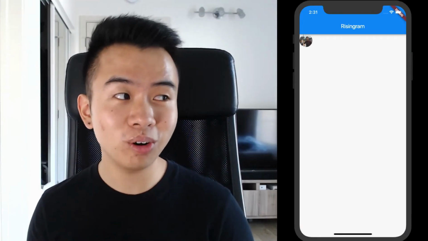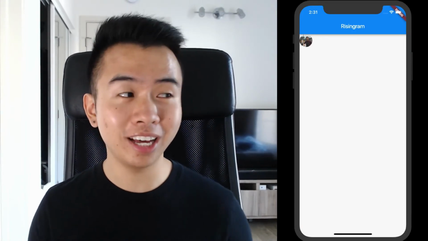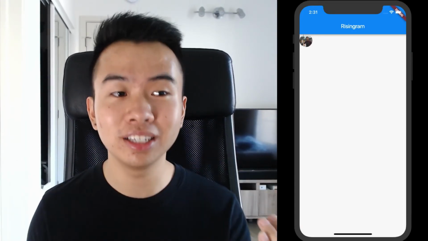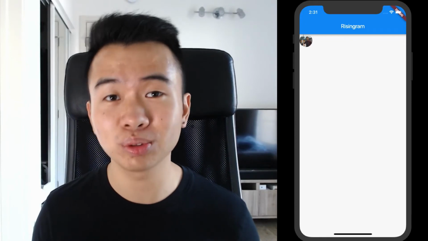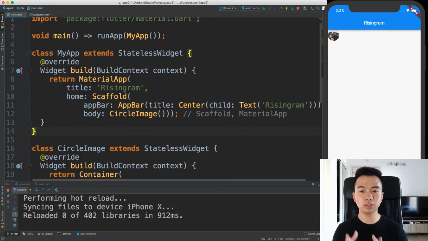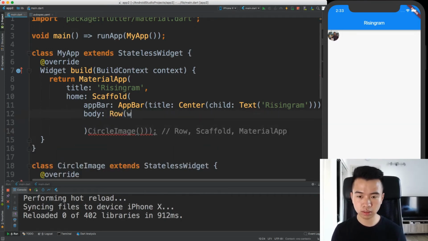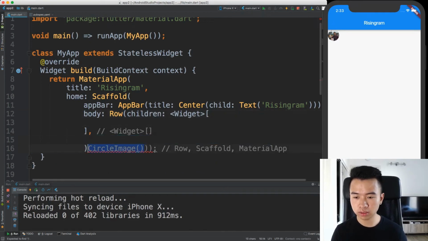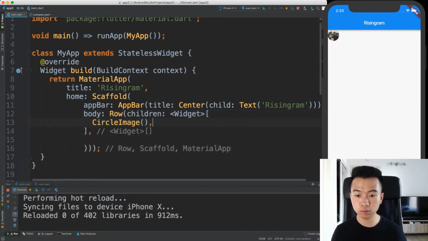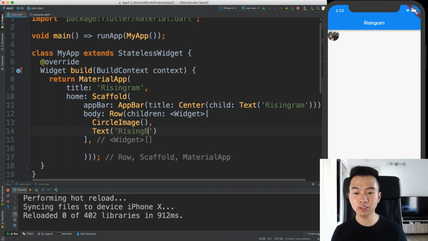There, it's pretty small. The next thing we want to do is add my username right beside the image, just like how Instagram sort of does it. We want a row, right? So we want a side by side. You need to define a new row here, and in this row, it's gonna have children of widgets. One of the children is going to be the circle image we just defined, and the next one is going to be text. Say my username is rising_block.